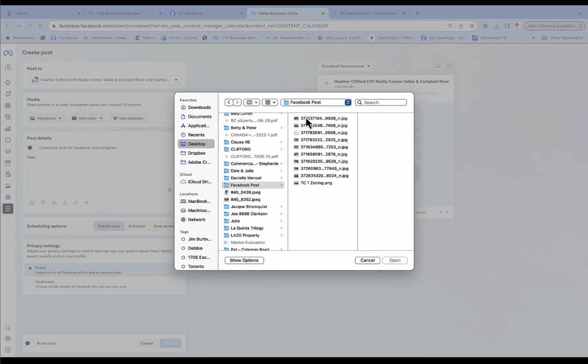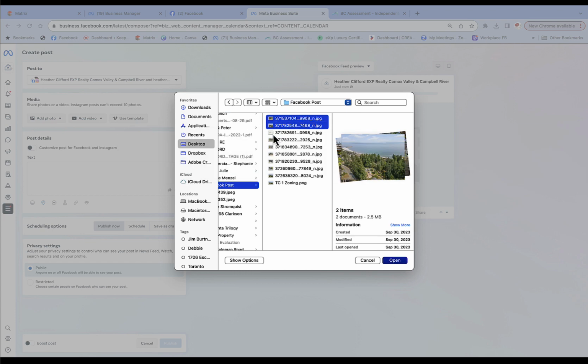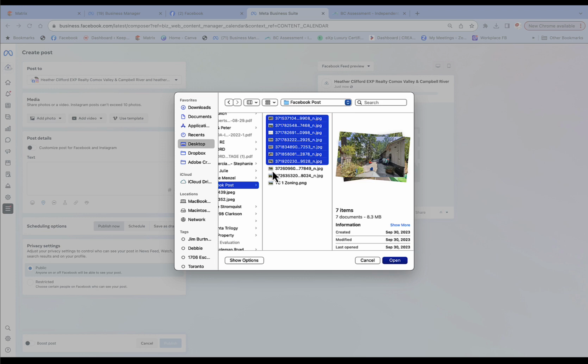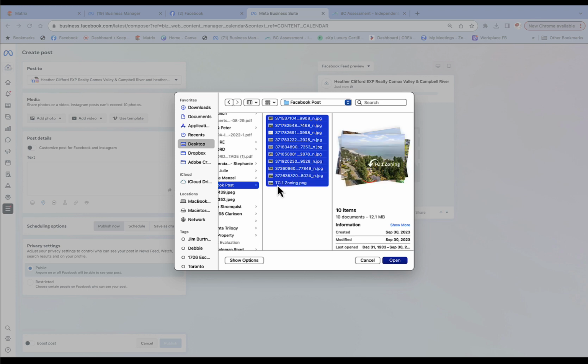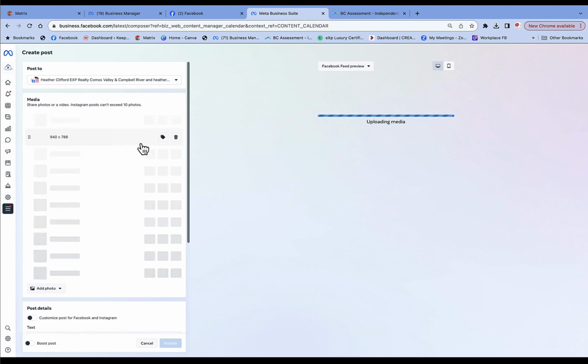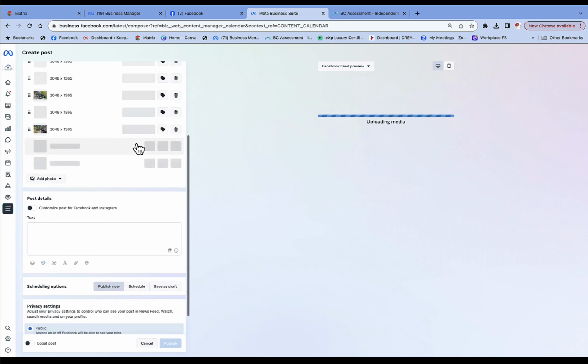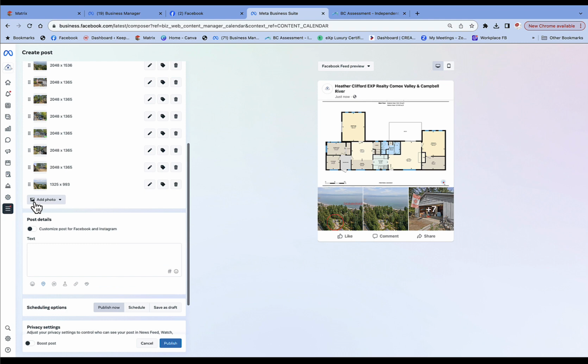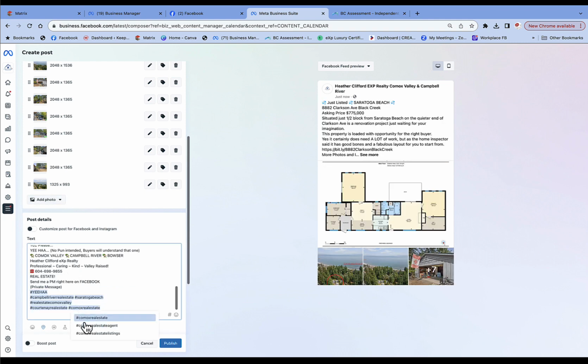So count them out. 1, 2, 3, 4, 5, 6, 7, 8, 9, 10. And go ahead and click open. And it will load all of those photos. And while they're loaded, you can go ahead and write your text information out that you want to post.